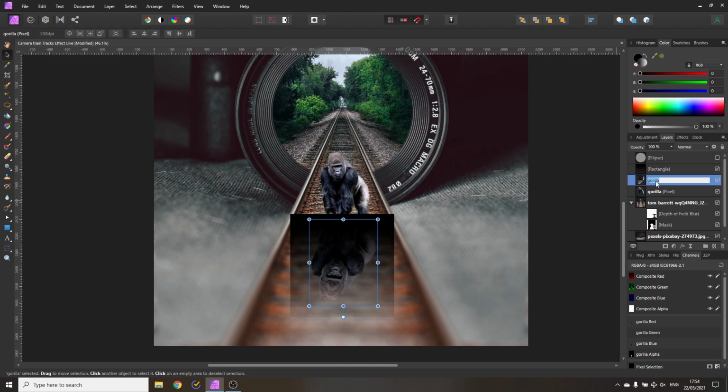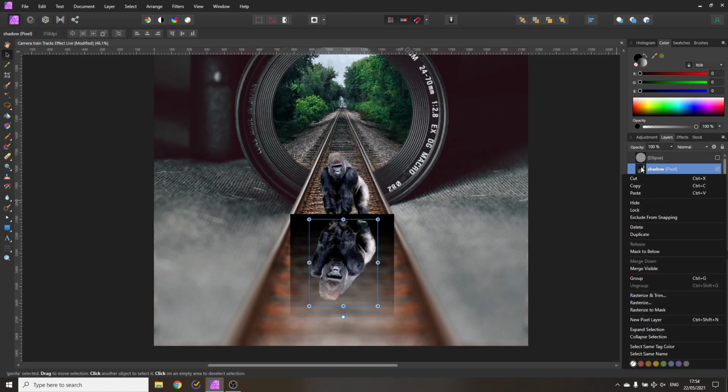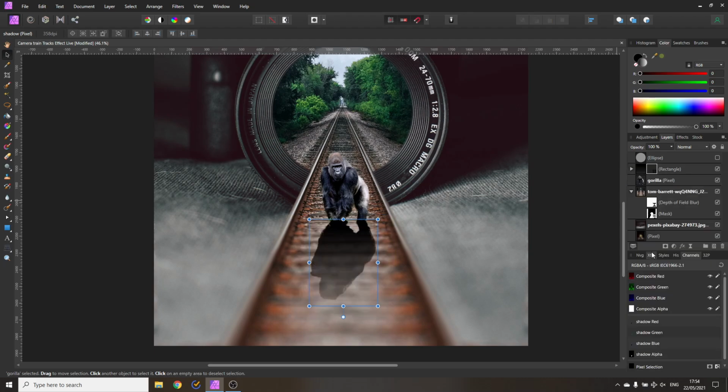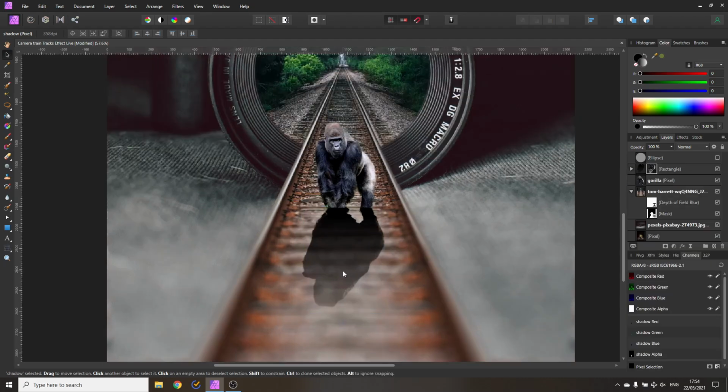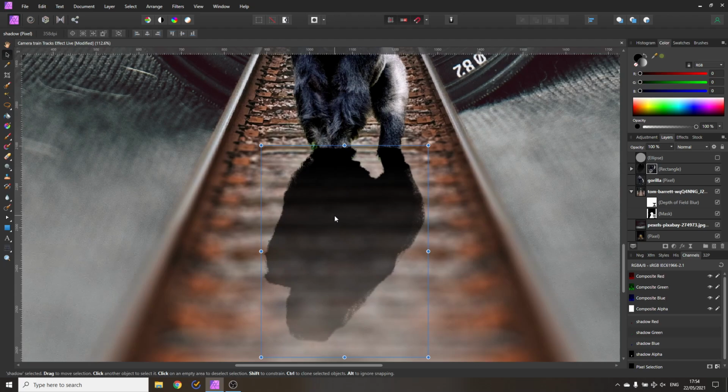Now I'm going to use our upside down, let's call him shadow, like this. I move this over my rectangle, then right click on it and say mask to below. And there we go. You have now a shadow of your gorilla, but you can see that the outside is still rather sharp.